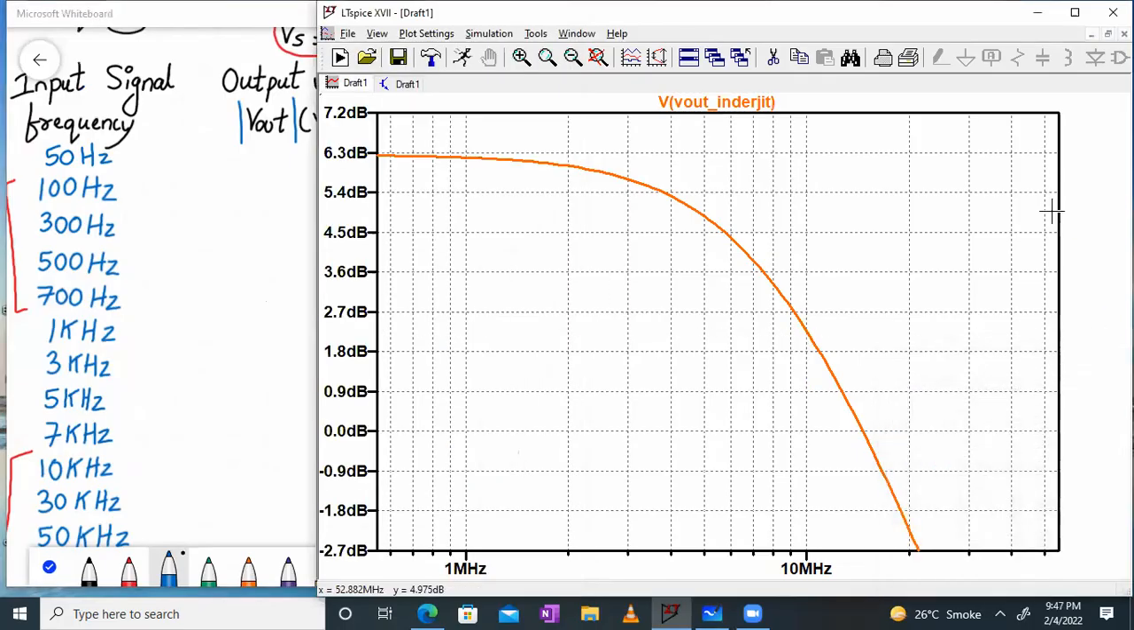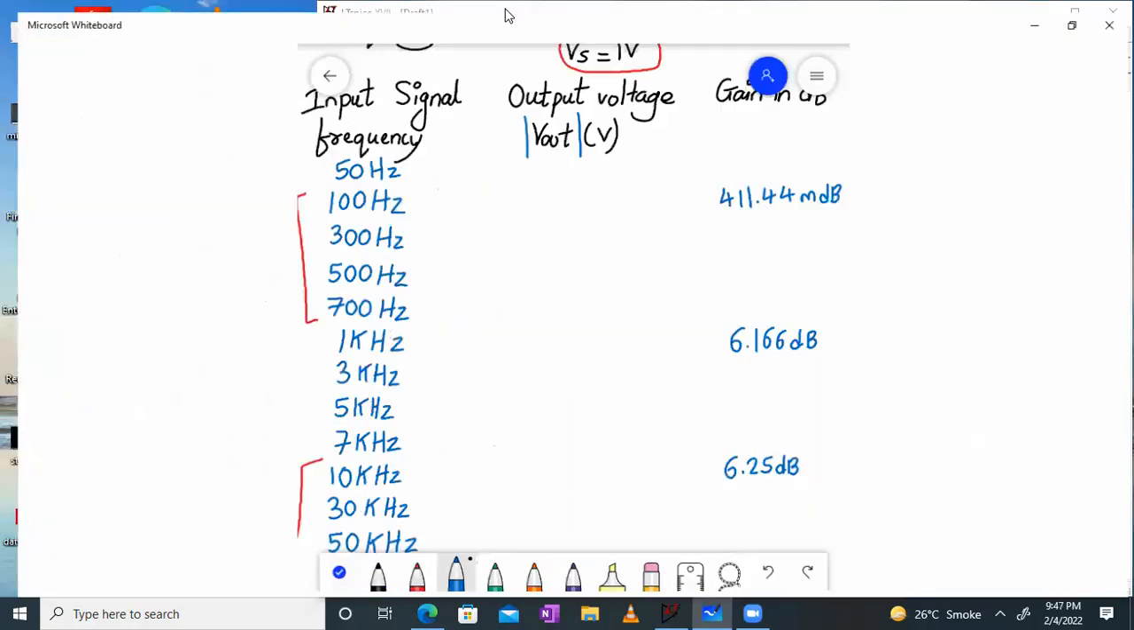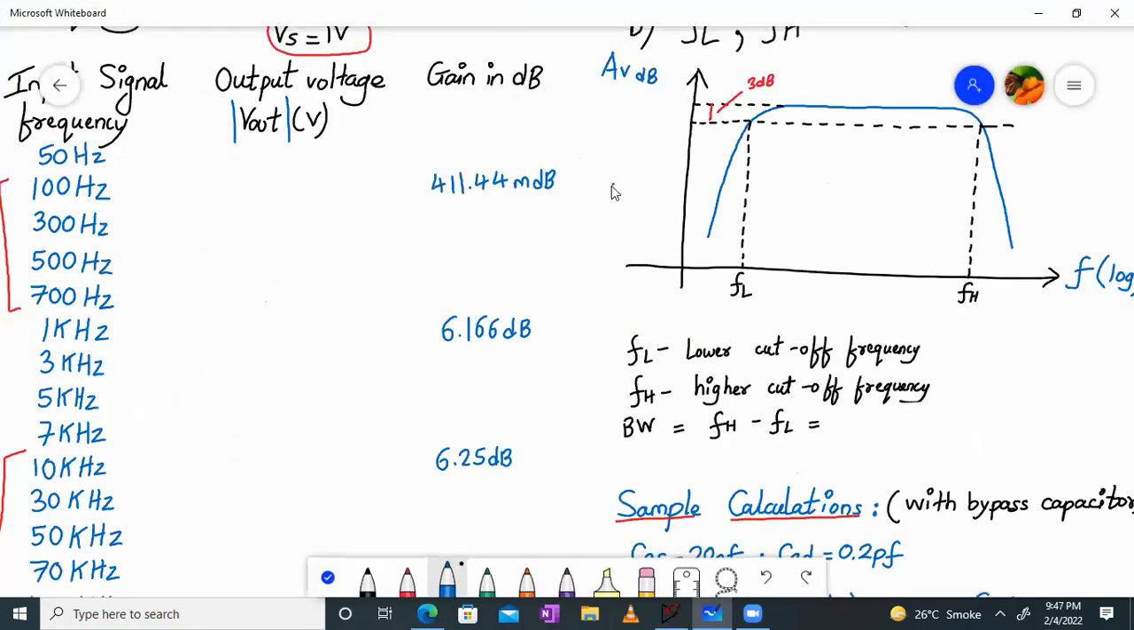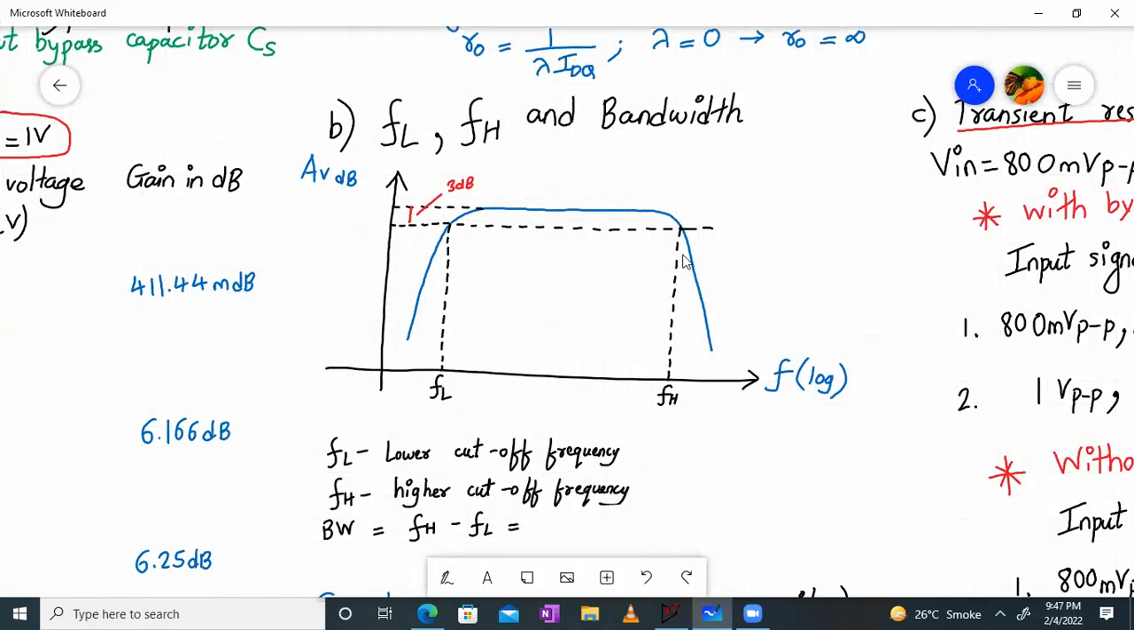Now, from this graph, you can calculate the bandwidth also. Let me show you what the bandwidth will be. You're getting this type of curve, the frequency response. If you note down the maximum value and go 3 dB down, you can note down FL and FH very easily. FL is the lower cutoff frequency, FH is the higher cutoff frequency, and bandwidth is FH minus FL. So let's do that.